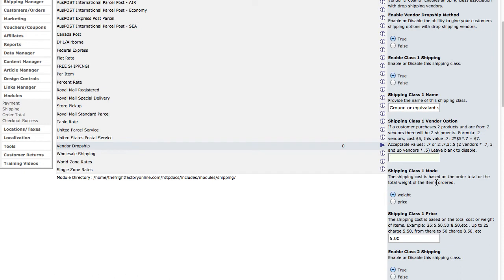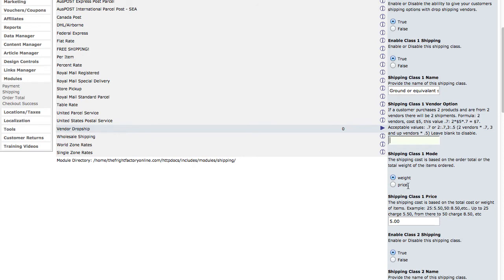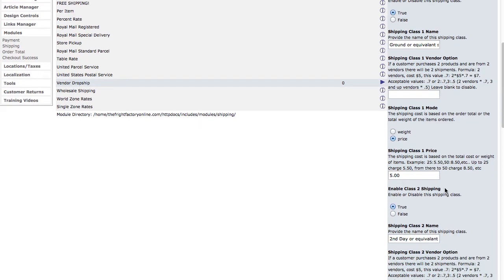Shipping class 1 mode is the more common one that is used, mostly with price versus weight. So we'll go ahead and choose price. You can see here an example formula. $25 is $5.50 in shipping, and $50 and over is $8.50 in shipping. So we'll use something like that.